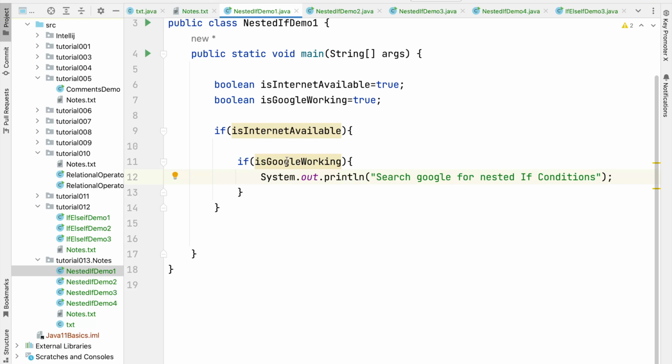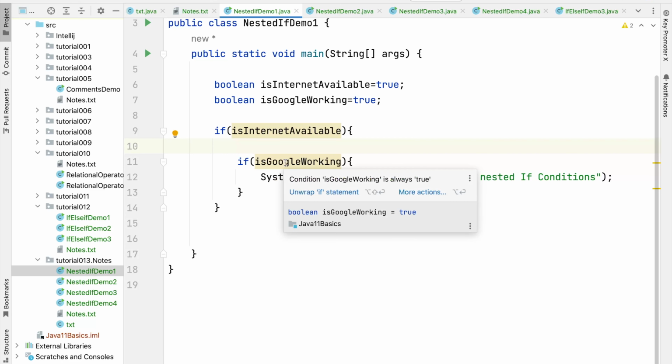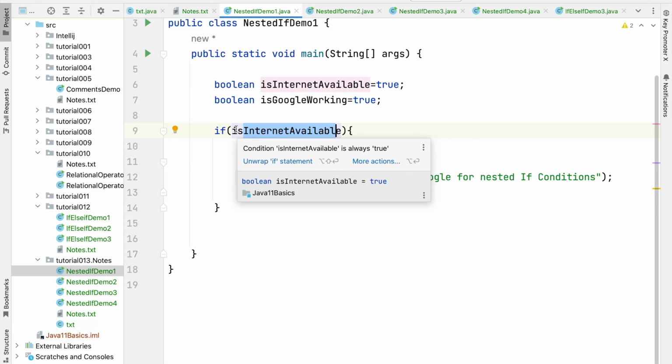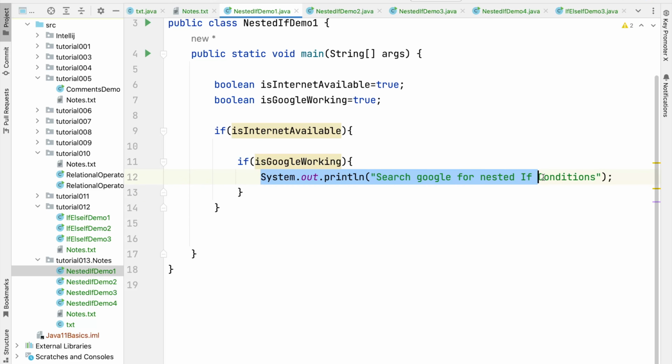Now you guys can ask, why put this inside and why put internet availability outside as the outer if condition? The reason I have written isInternetAvailable outside is because think about it, guys. If the internet is not available, I cannot even check if Google Chrome is working or not. The isGoogleWorking condition is dependent on this outer condition. It has more priority. It makes more sense. So here I want to perform this task, and this task is dependent on two things.